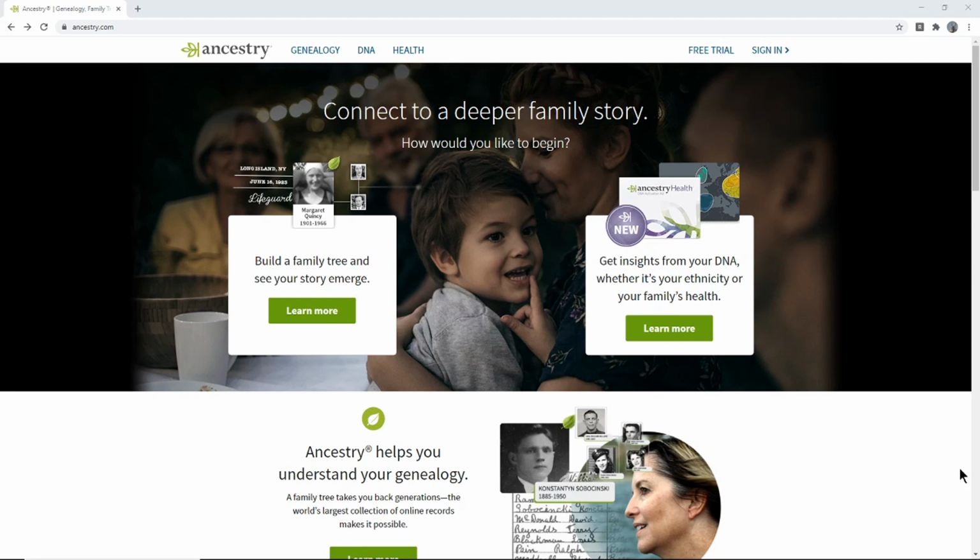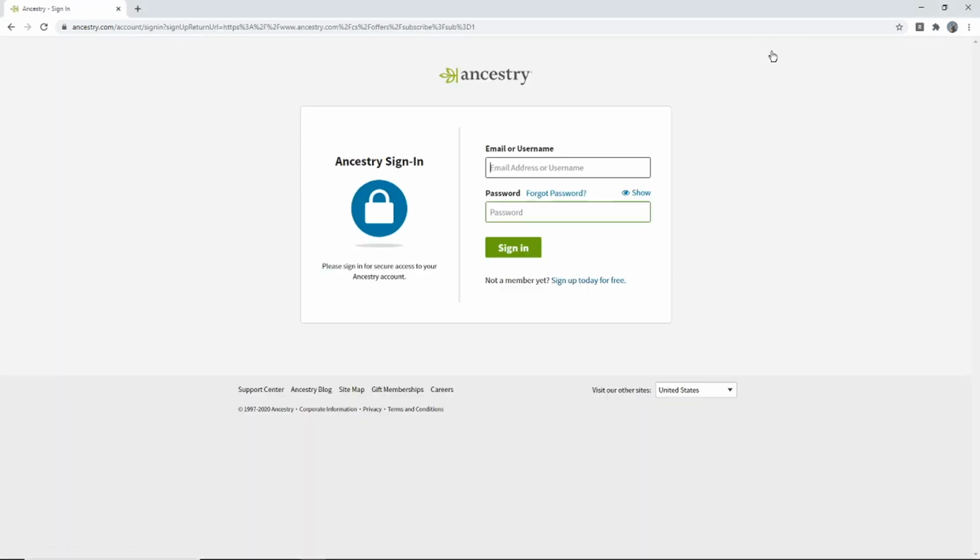If you're going to create a new account on Ancestry, you go to the top right hand corner of the page where it says sign in. We're going to click on that. Now it doesn't have an underline when you hover over it, so you might not see it as a link, but the mouse changes to a hand. That kind of tells you.